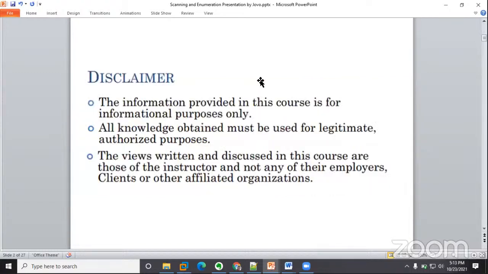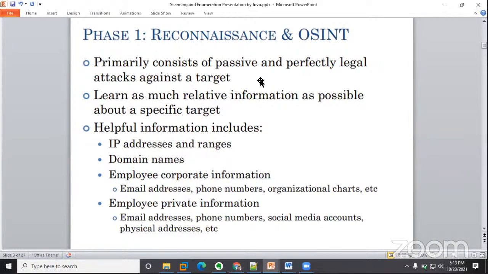Of course, anything you are going to learn during this class, please make sure it is used for legitimate purposes. Don't use it for illegal reasons, right?